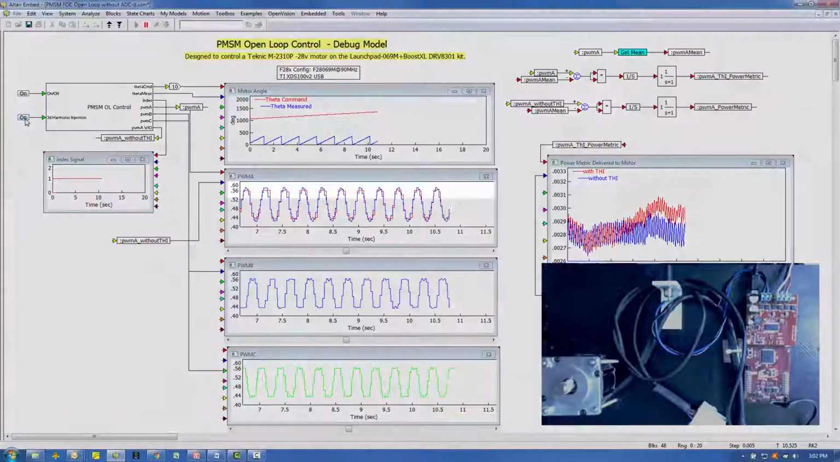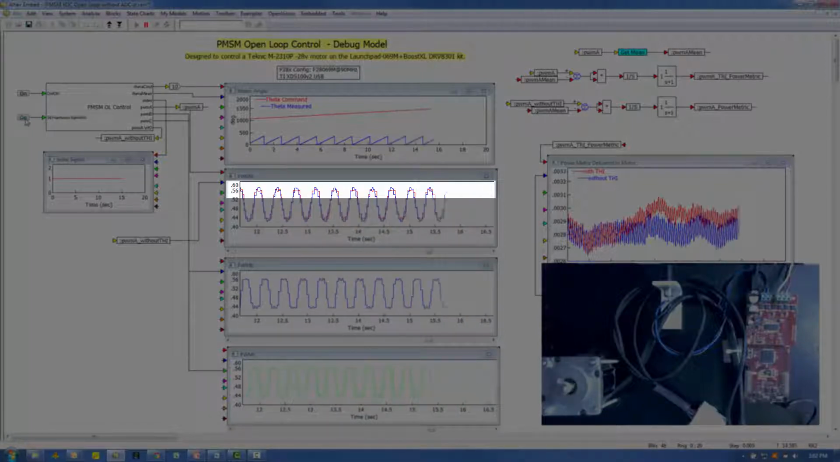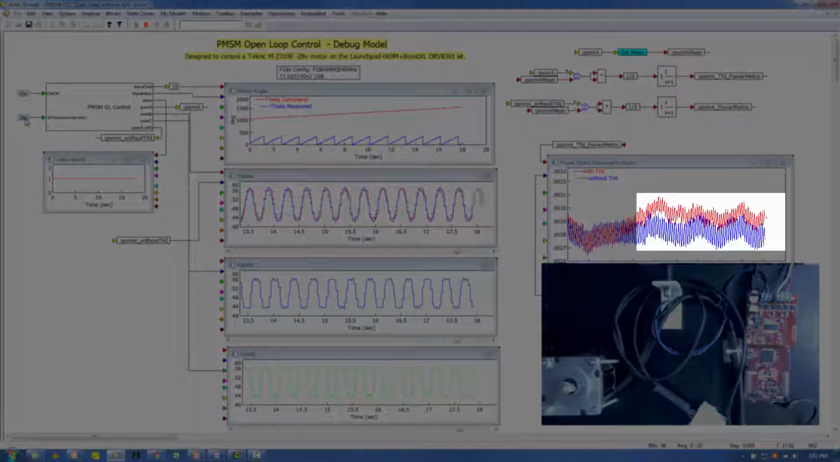Now I'll turn on the third harmonic injection. You can clearly see the flattening effect on the peaks of the PWM sinusoids, and a noticeable increase in the power metric.